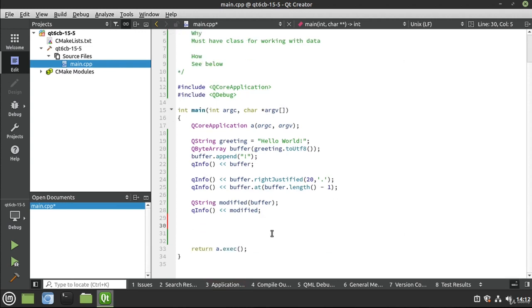We can also do some basic encoding and decoding. Notice the words here: basic, encoding, and decoding. So this is very, very basic. And encoding and decoding is not encryption. Repeat that after me. It is not encryption. But we can say QInfo buffer.